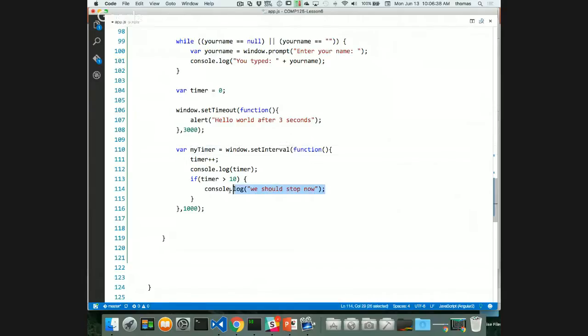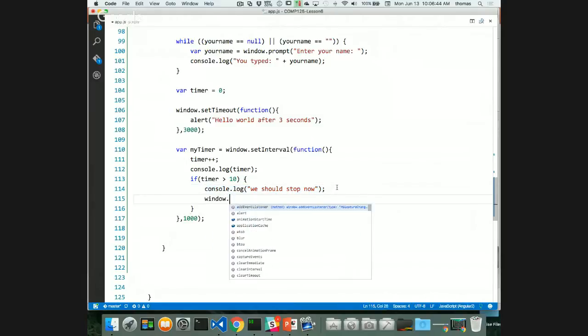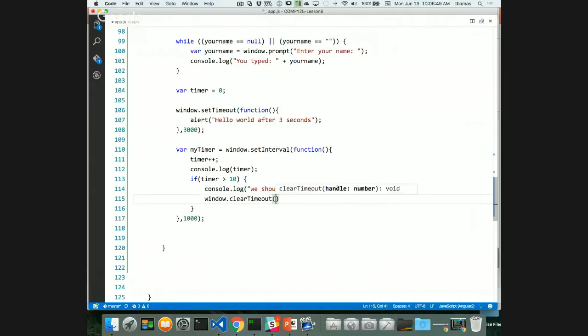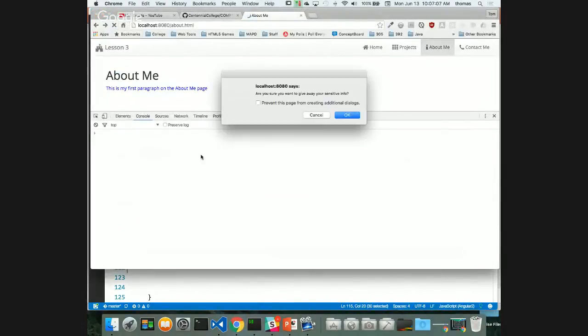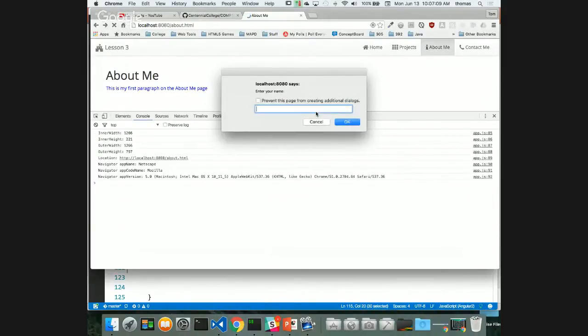Then, leave that in there, and we'll say window.clearTimeout, and we can put in the handle number, which is myTimer. After 10 seconds, if it's greater than 10, it's going to show this, and it should clear our timer. Let's see if it works. So refresh. Voila, yes, here's my sound.